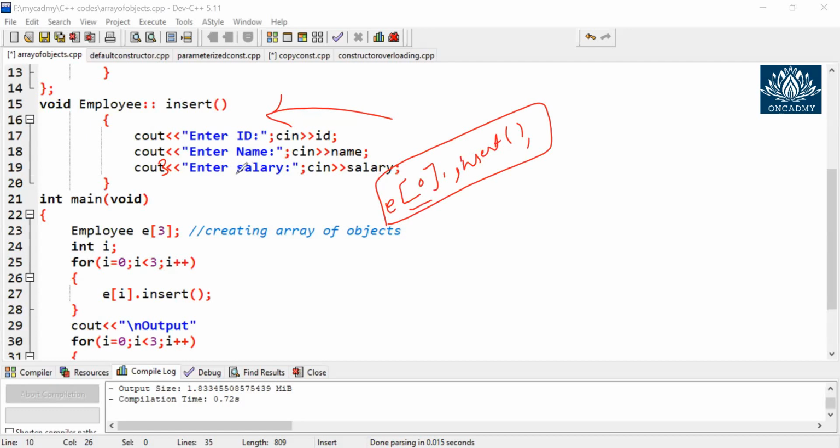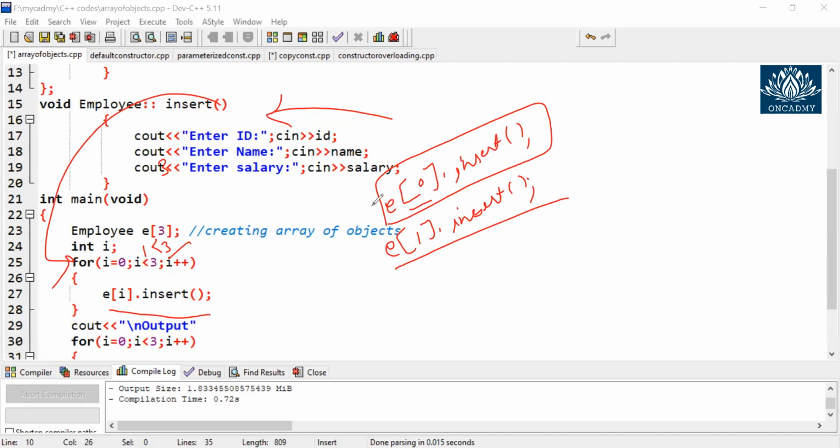After taking the input, it will come back to this loop again, and the loop will be updated. Now i++ makes it 1, and 1 less than 3 is true again. And it will call E1.insert. That means data of the second employee. Then the data of the second employee will be input: ID, name, and salary. After that, control will come back again and the loop will be incremented to 2, 2 is less than 3, true.